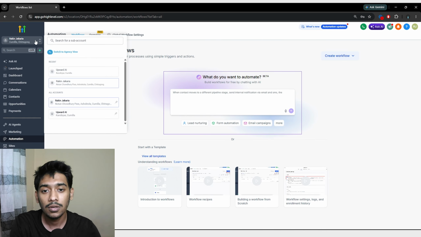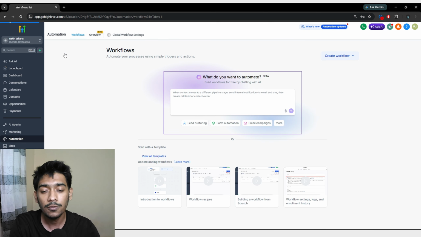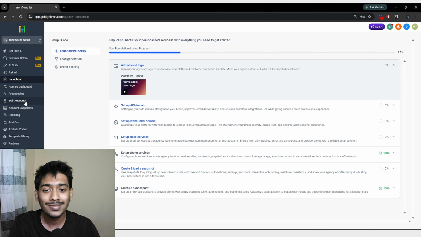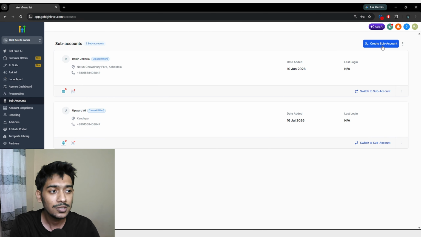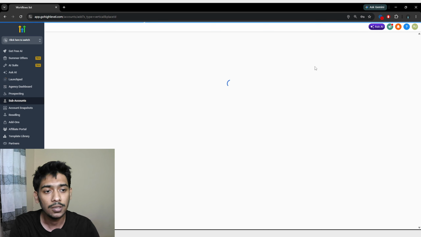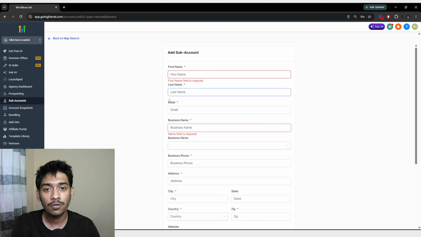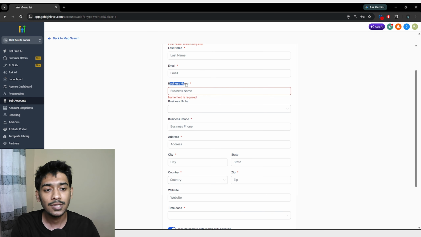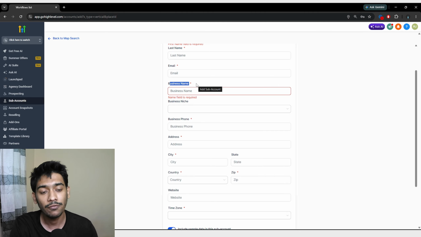So for that, I'll go with switch to agency view, and from here I'll go with sub accounts and I'll go with create sub account, and let's go with blank snapshot, and I'll go with add manually. And then you have to give all this information and make sure in the place of business name, you give your business name. If you're running an agency, then give the agency name. If you're running something else, then just give the exact business name.